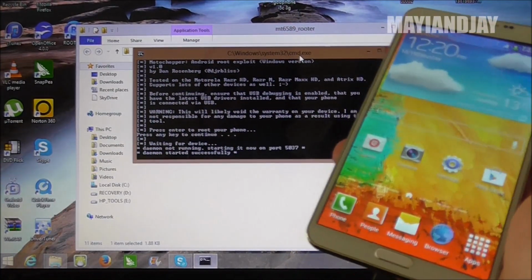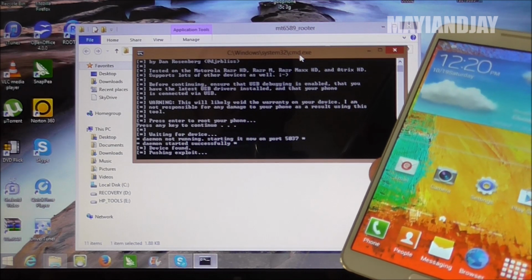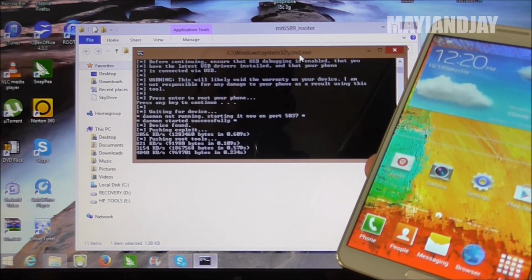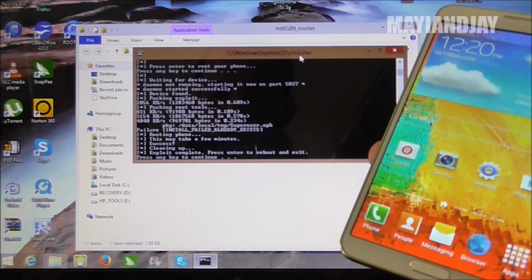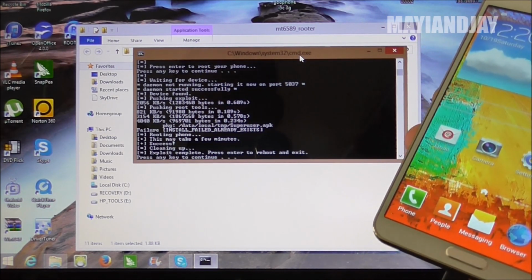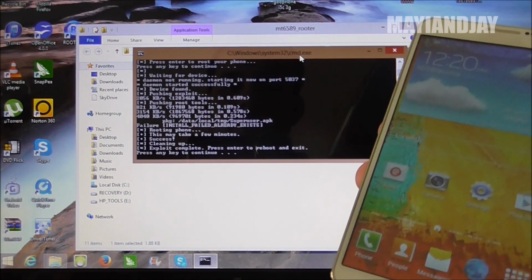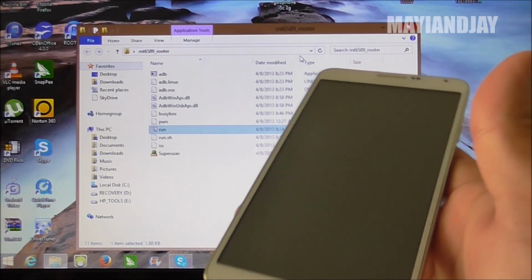All right, and now it's doing its thing, guys. So you've got to leave it alone, and it's going to start doing all the process, installing Superuser and all that good stuff. Okay, so now once completed, you're going to press any key to continue. And now your phone is going to reboot.